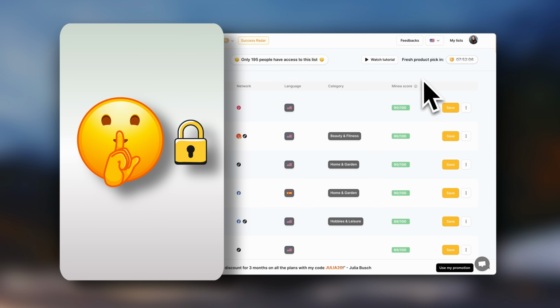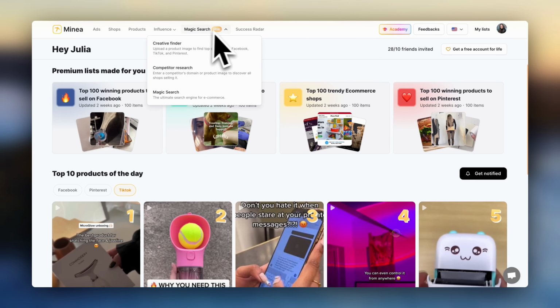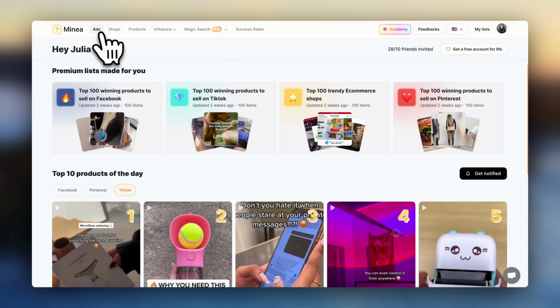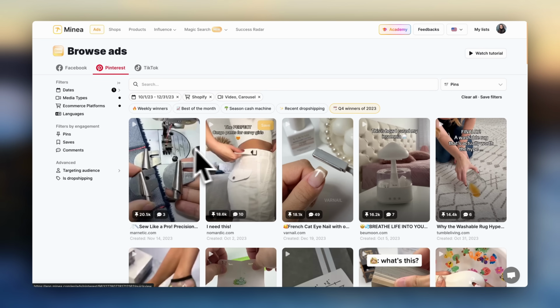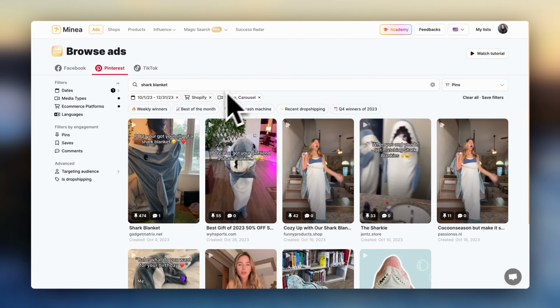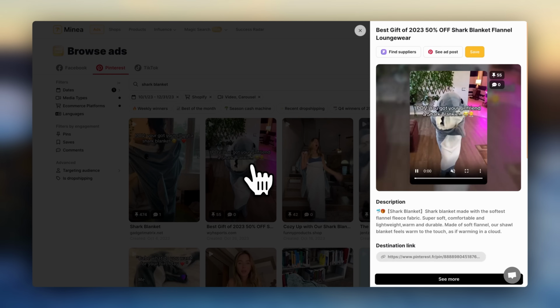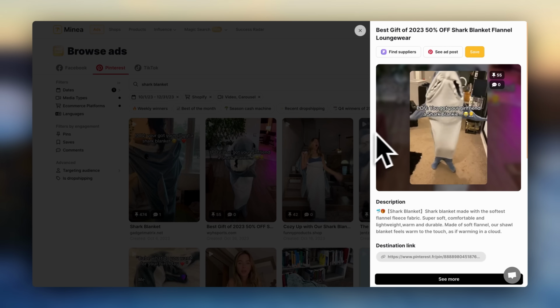So you can then go through these options and see what products resonate with you. Now there is actually more I want to show you inside MINEA because it's such a complete product research tool. Once you've chosen a product, you can also use MINEA to find powerful marketing angles. For example, you could search for this product and see how the ads are presenting it so that it actually sells. To give you an idea of a marketing angle, this shark blanket is the perfect example.